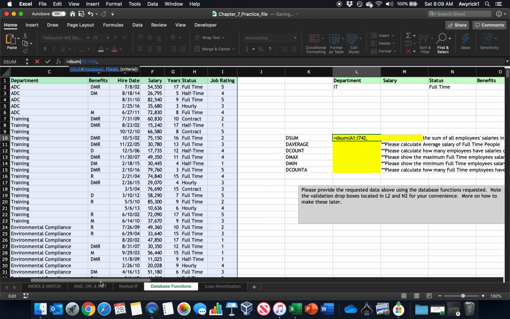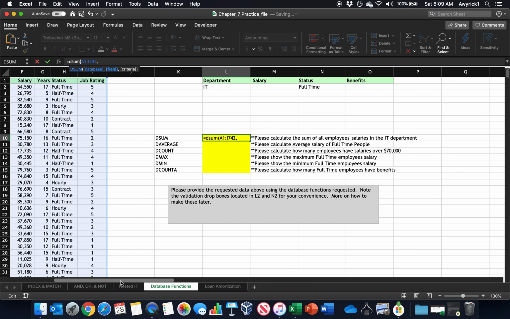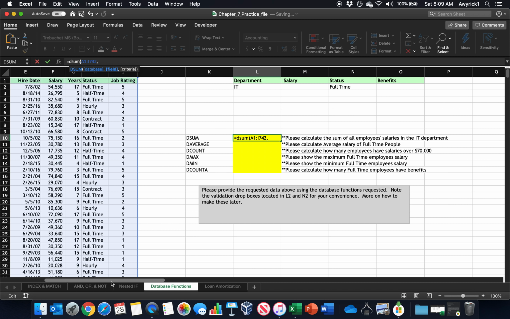So field means what is it that you want me to sum? Like what part of this database do you want me to sum? Well, here we want this function to sum salaries. So I just click on the column header of salaries. Just click on F1. My criteria is going to be the department IT.